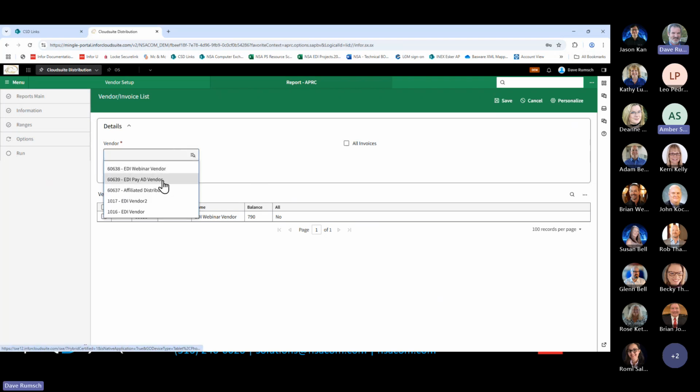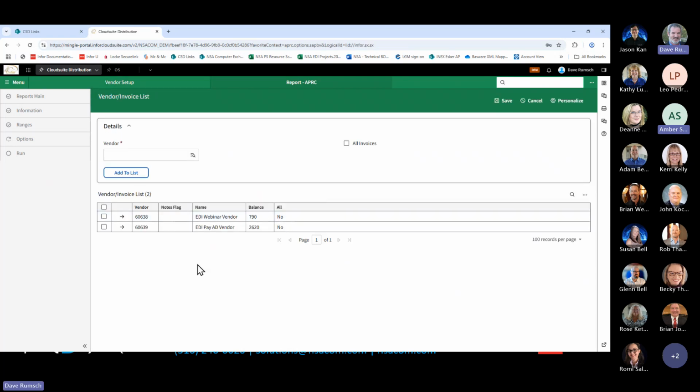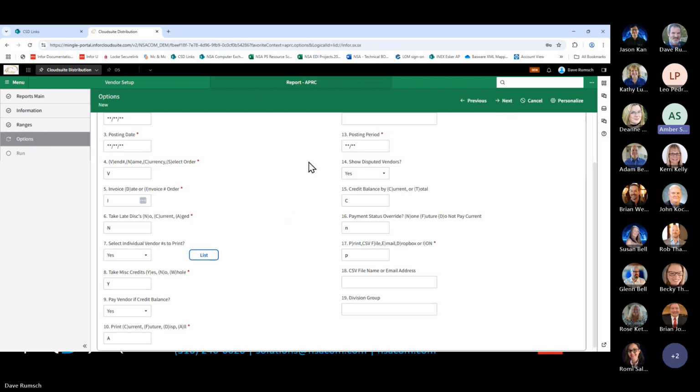The next one I'm going to do is to pay the AD vendor, the vendor that pays to AD. And there we've created a couple of invoices and credits as well. And that one appears. Once that's done, you click Save. And then however you run these normally is what you would do. I believe that this needs to be an F or a D, so I'm going to change that.